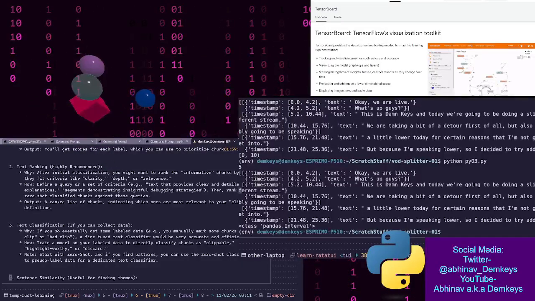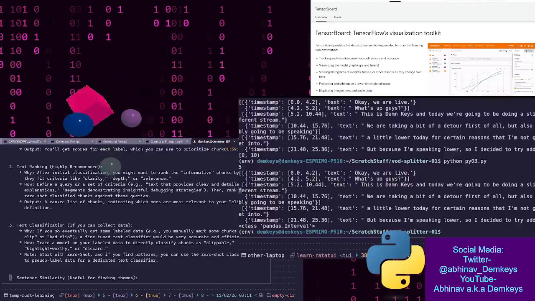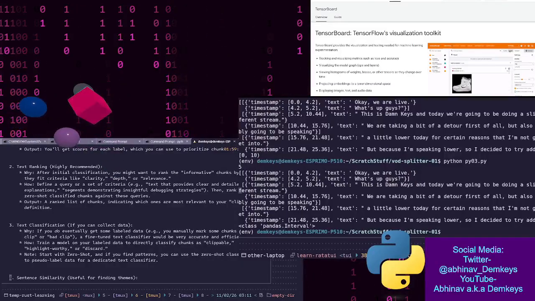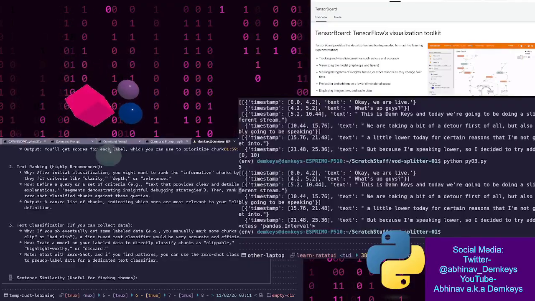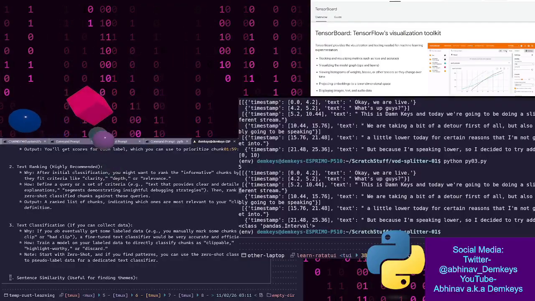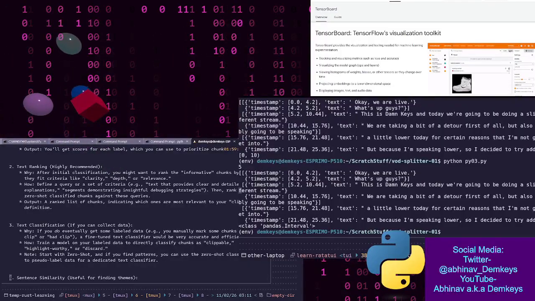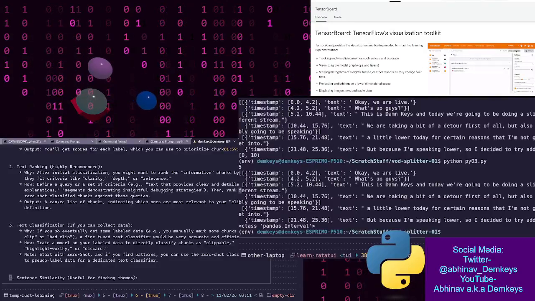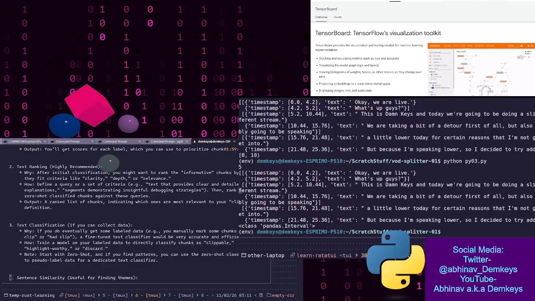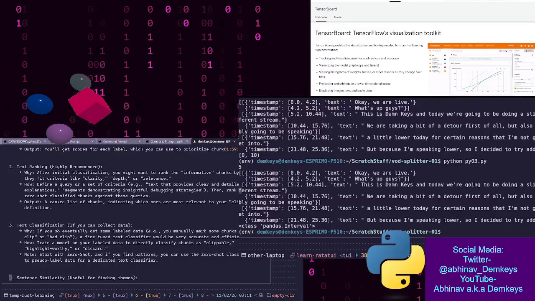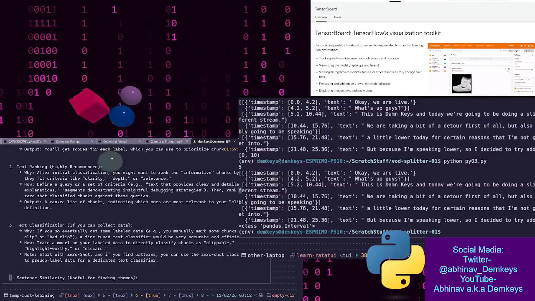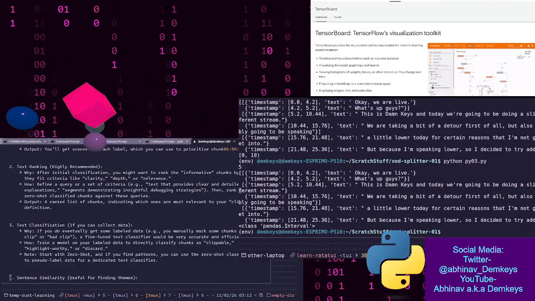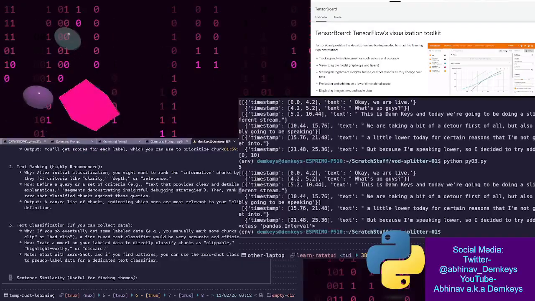Okay. Define a query and so on. Then rank your zero shot classified chunks against these queries. So first we rank them against the labels that we set up in zero shot classification, and then we rank them against these queries.